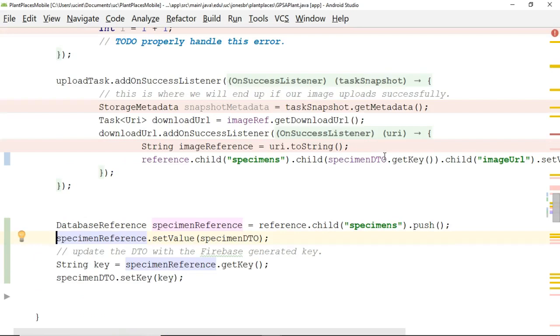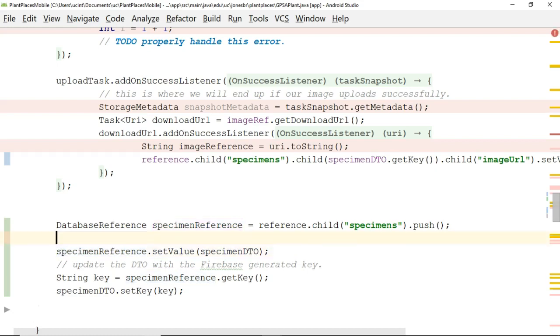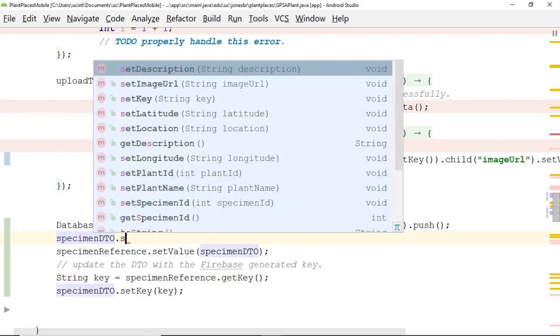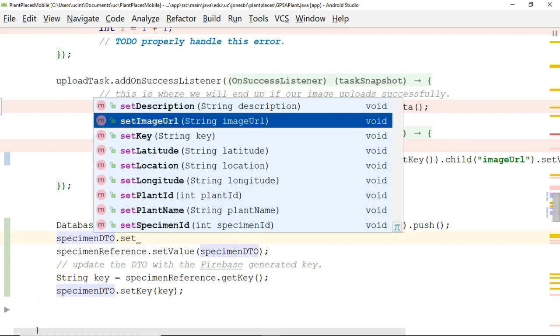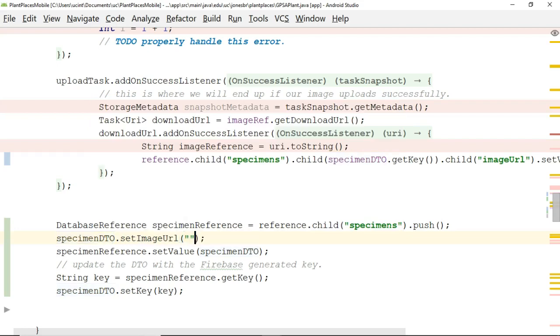Now, just to be safe, before we store our specimen DTO, let's go ahead and just put an empty string in this image URL, because I want to make sure that it stores with something in Firebase so we can come back and update it later. So specimen DTO dot set image URL, and then we'll just put in empty string just like so. We could even do a space if we wanted to. Probably it's a good idea to make sure that there's not a valid URL in there in the first place. We could wrap an if test around that. I'll leave that up to you.